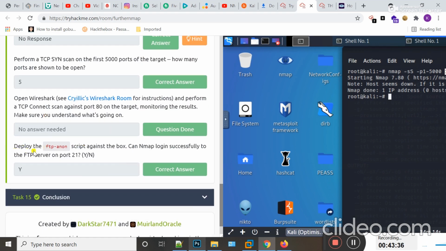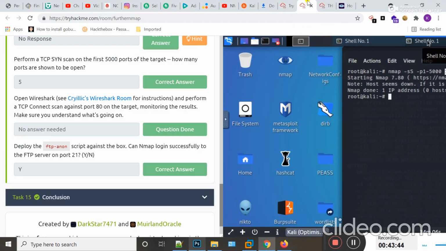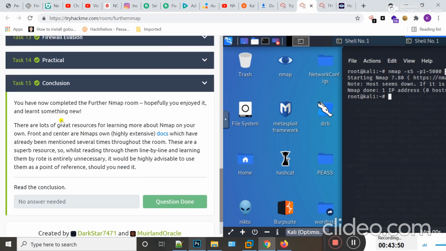Okay, deploy the FTP anonymous scripts against the box. Can Nmap log in successfully? Unfortunately, I'm facing an internet problem and cannot see right now, but you should practice this. And now you have completed the further nmap room.